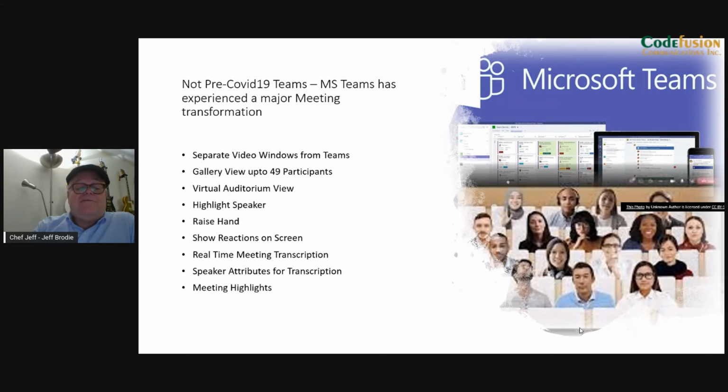Meeting highlights. After the meeting is over, it gives you the resources and information in a highlight mode. And if you've done a video recording, that recording will be available in Team Chat and streamed to you through Microsoft Stream.